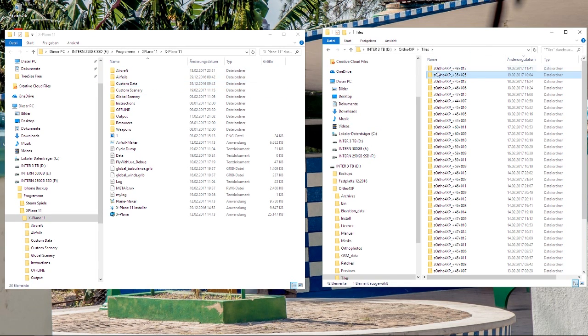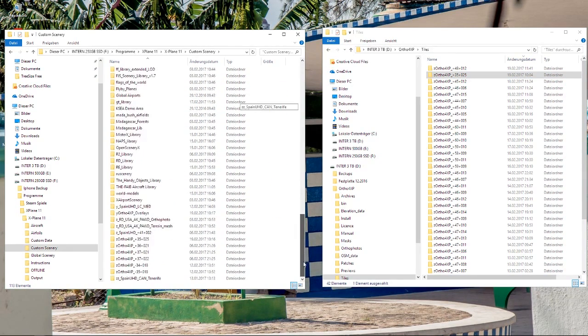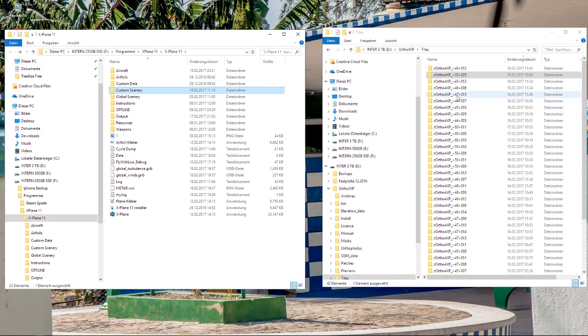And you see these sets. The set before the ortho is already generated by Ortho4XP, so you don't have to rename it, and you will find your Ortho4XP file there. That's the photo scenery. Now we want to have the autogen. The autogen is not inside this folder. It's not all in one folder.